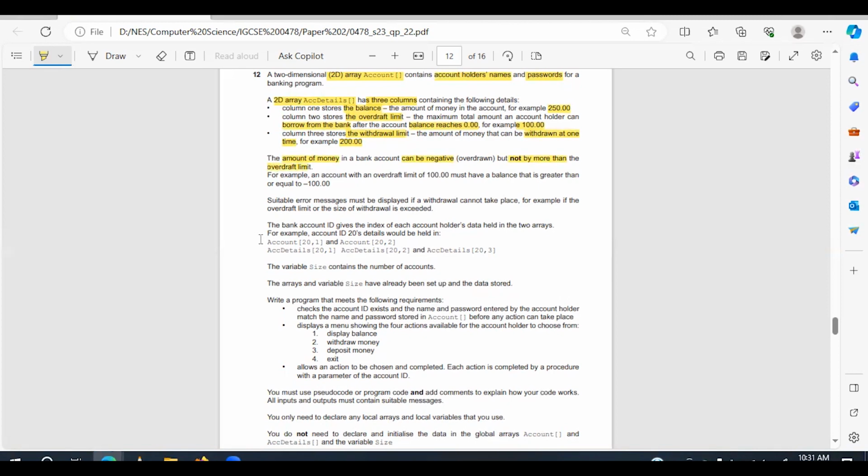overdraft limit. The question then gives some directions that there needs to be some suitable error messages if the withdrawal cannot happen. This would be in case of low amount in the first column, or overdraft amount exceeds, or withdrawal limit is hit. Some more details. The bank account ID is the same as the index where details for each account holder are kept. There is a variable size that holds how many accounts exist, and some instructions that all the data has been stored already.